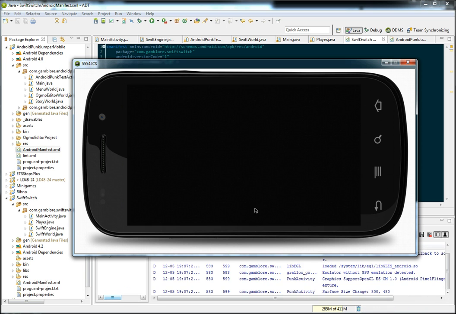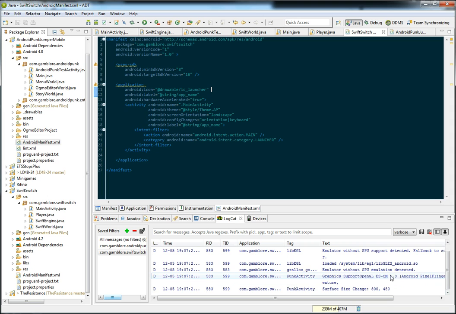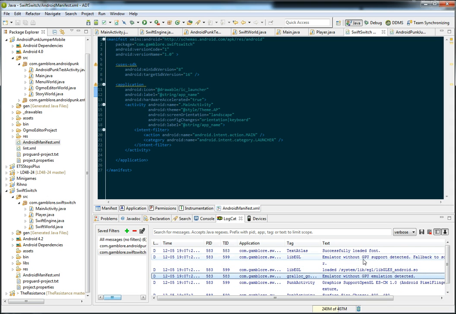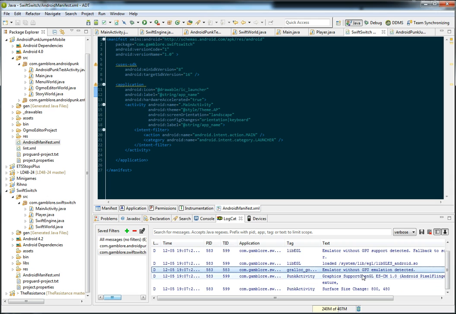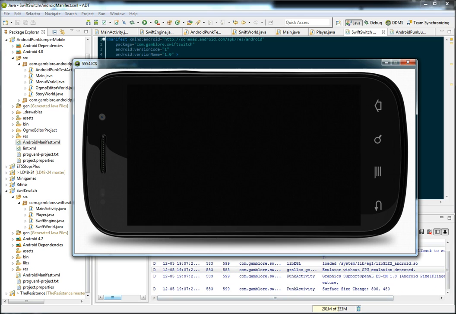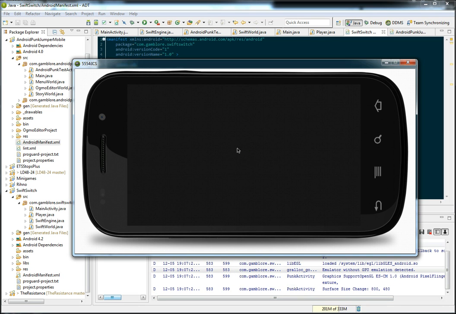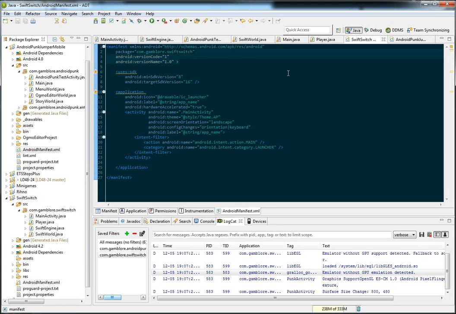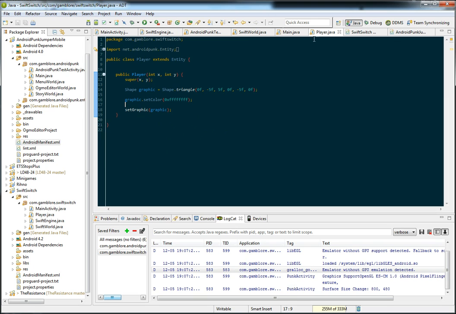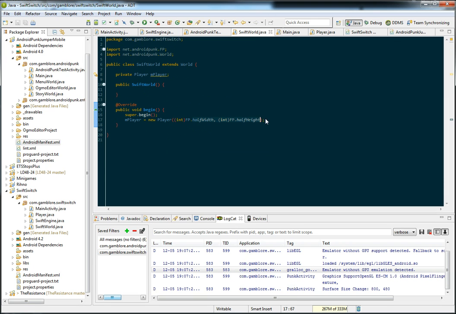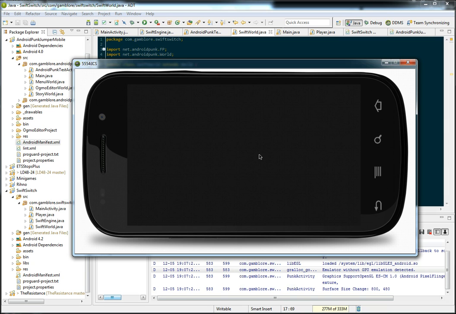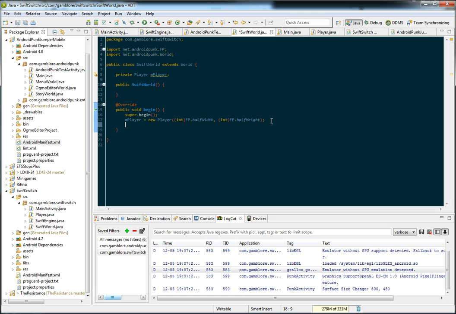Alright, there it's starting it. I found the intent. And let's see what we got. A whole lot of nothing. So it fell back to a software renderer, which kind of sucks. Alright. So there should have been something here, but there isn't. Now why might that be? For one, in our world, we set it at half and half. So it should be right in the center of the screen. So the issue here is we did not add the player to the scene.